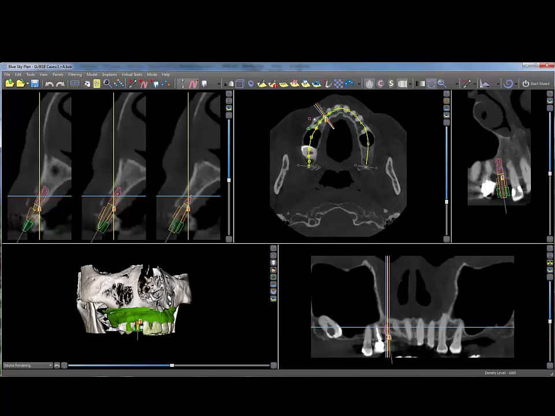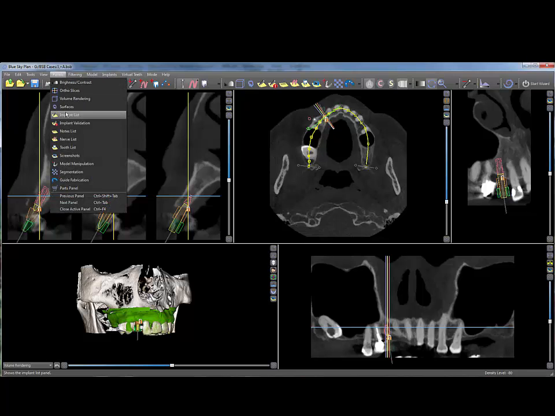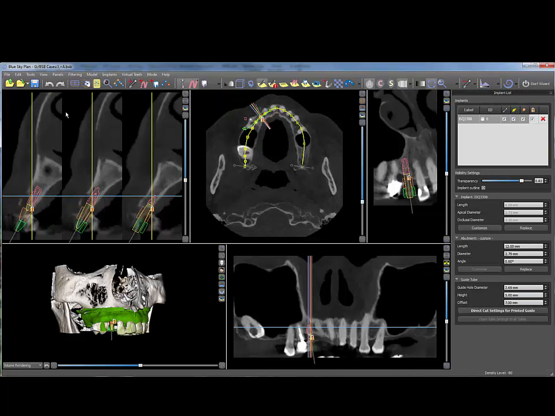Verify that the software is being used in advanced mode by going to the mode menu and checking advanced. Open the implants panel by going to the panels menu and clicking on implant list. Make the following changes to the guide tube.